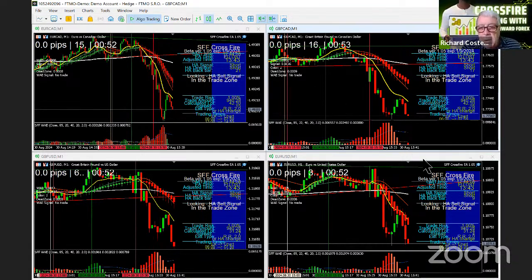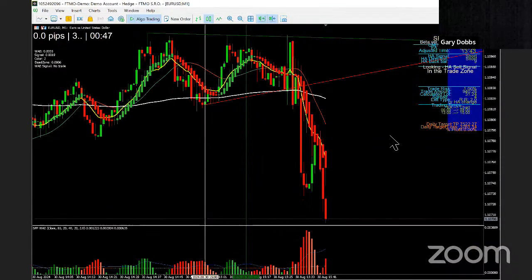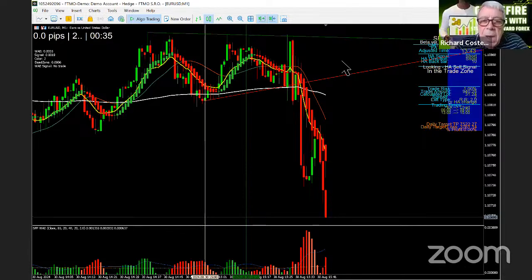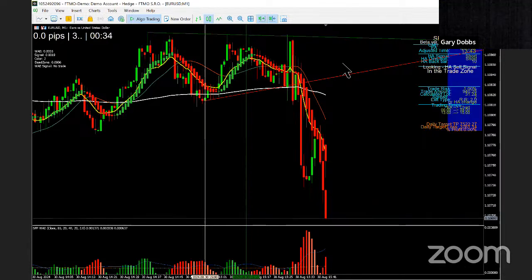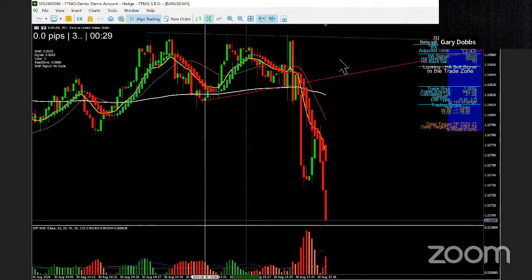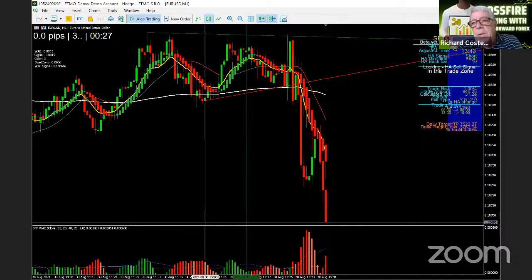So let's have a look at Euro USD. I need to download a new version and remove the other one off the charts. Are you looking at my MT5? Okay, so in the top right hand corner, I've got EA 1.05. That's literally just come out today.